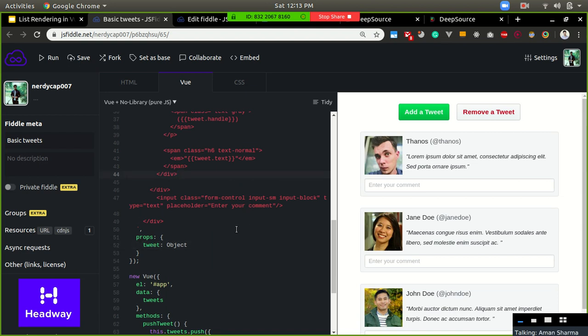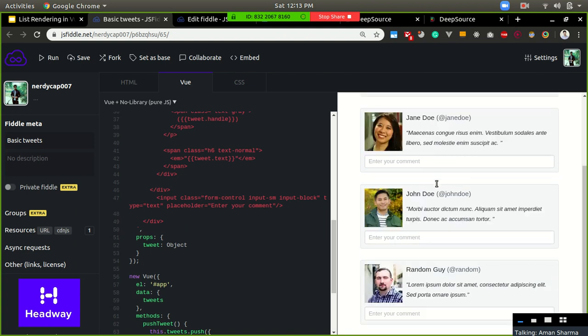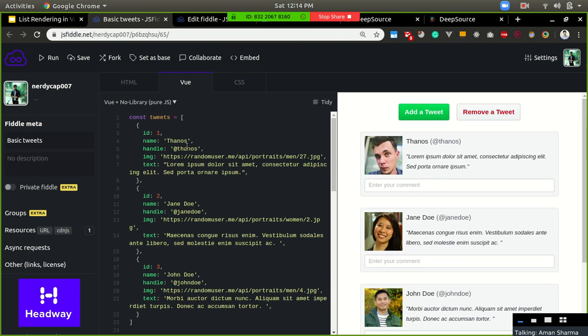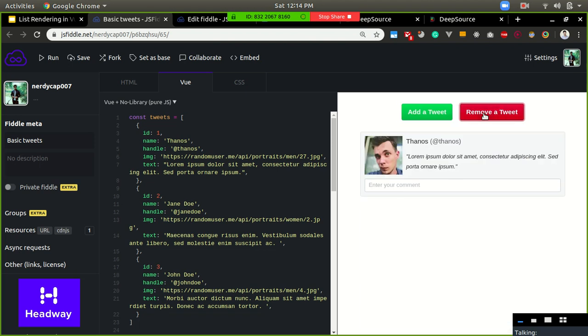I have added 2 buttons over here, one will add a random tweet, and one will pop the last tweet. We have 3 tweets here. When we click on add a tweet, one random tweet is added. Whenever we click on this button, one new object gets pushed into this array, and since this is reactive, Vue is automatically showing it over here. Similarly, if I remove something, it is also reflected directly over here. This is the reactive part.